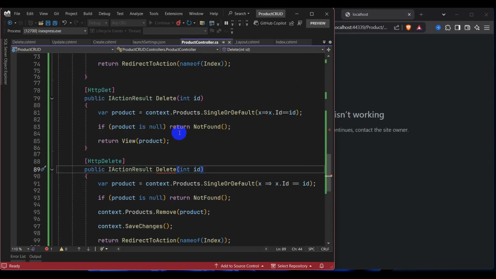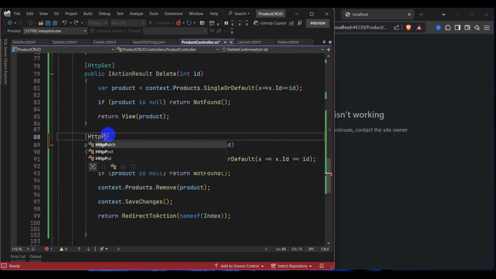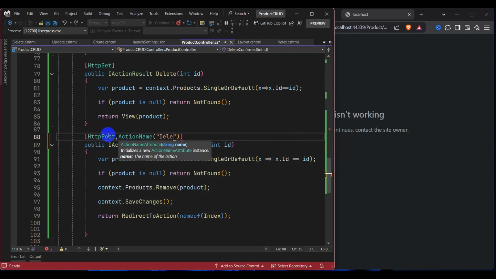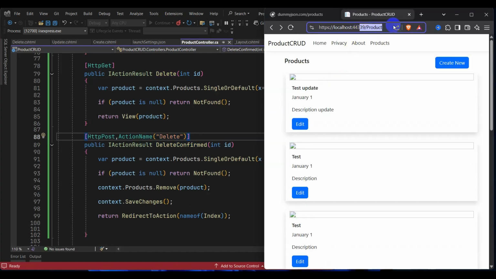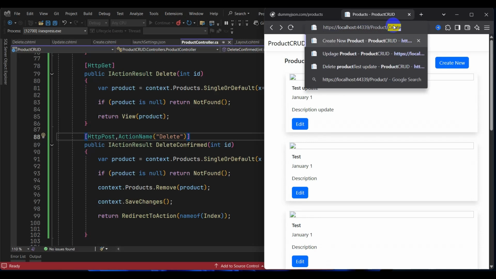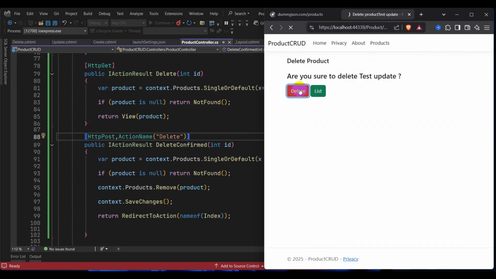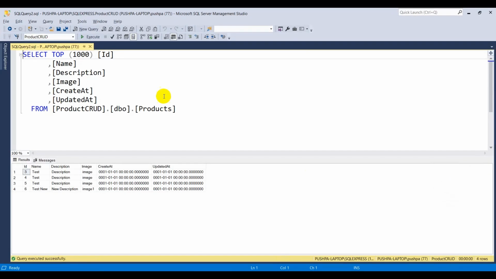We cannot define the same method with the same parameter, so let's make it DeleteConfirmed, and let's make it http post and action name delete. Let's save it and let's click this backlink. Okay, let's go to product/delete/3 enter. Let's click delete. Product is deleted. Let's go to SMS and confirm our data.